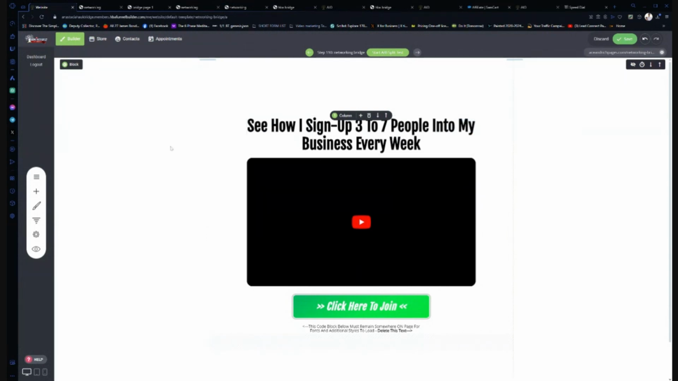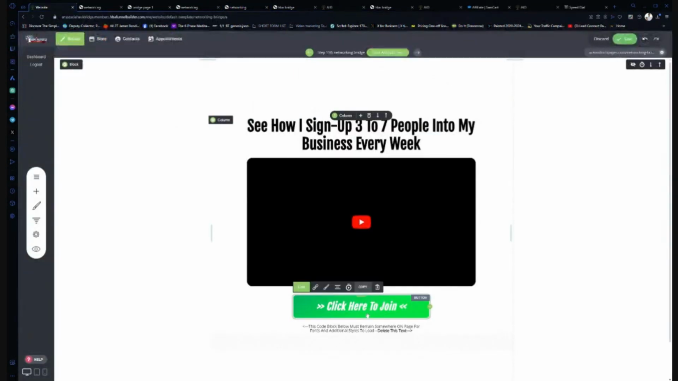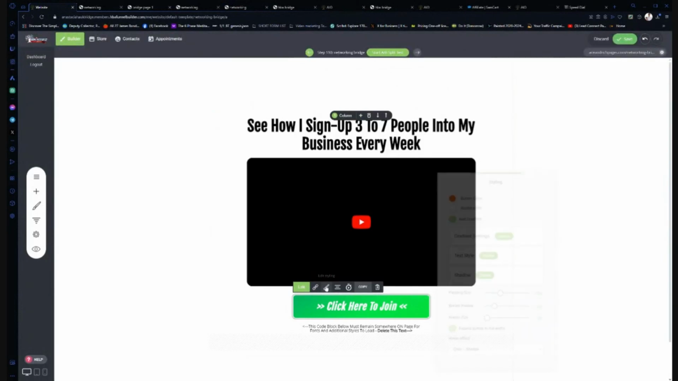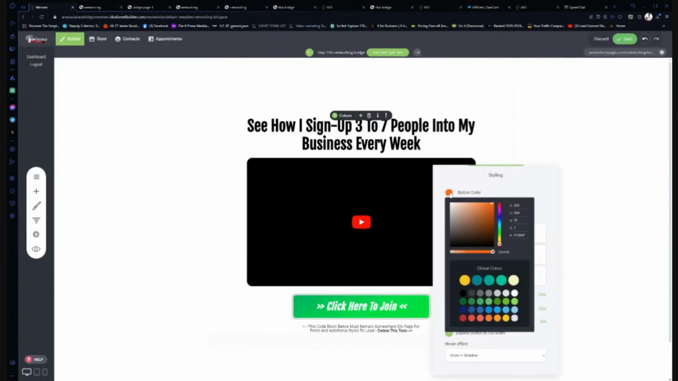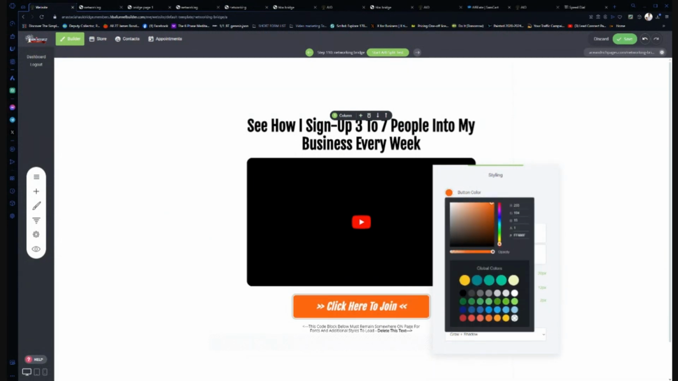Now, here's the thing, guys. The button, I don't want it to be green. I want it to be blue. Why? Because if we go back to the capture page, you can see that this capture page color is blue. All right. Now, let's see if we still have that on the clipboard. Let's get rid of the gradient there. Go right there. Oh, you know what? I didn't have it on the clipboard.